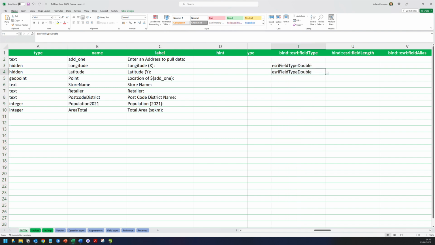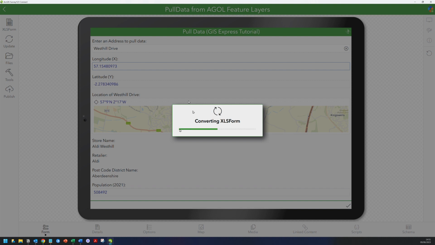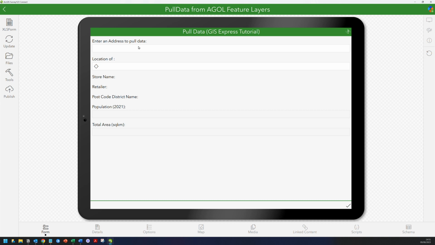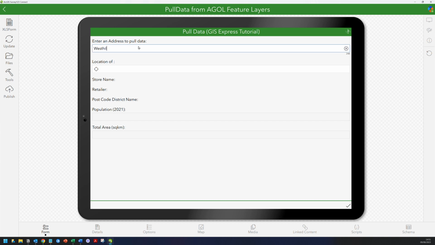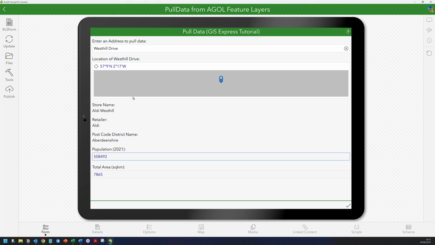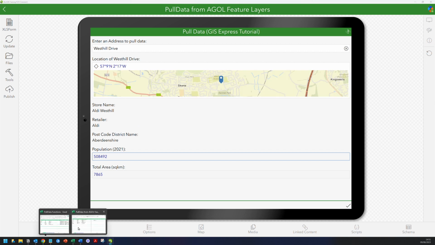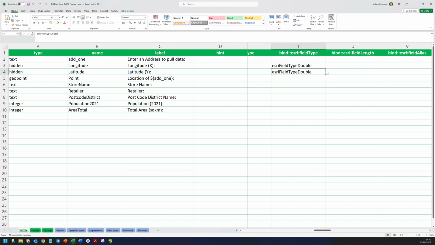If these fields are hidden in the survey form, and I'll show you what that looks like here, it'll still pre-populate the map. It'll still pre-populate everything. It'll still pull data correctly. If I type in West Hill Drive, it's just that the latitude and longitude has disappeared. But very important, just make sure that in the Esri field type you're specifying what you want that field to be, because it will default to string or it just won't publish on you. So just bear that in mind.